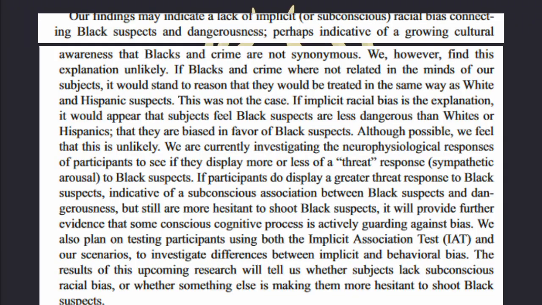Our findings may indicate a lack of implicit or subconscious racial bias connecting black suspects and dangerousness, perhaps indicative of a growing cultural awareness that blacks and crime are not synonymous. We, however, find this explanation unlikely. If blacks and crime were not related in the minds of our suspects, it would stand to reason that they would be treated in the same way as white and Hispanic suspects. This is not the case.